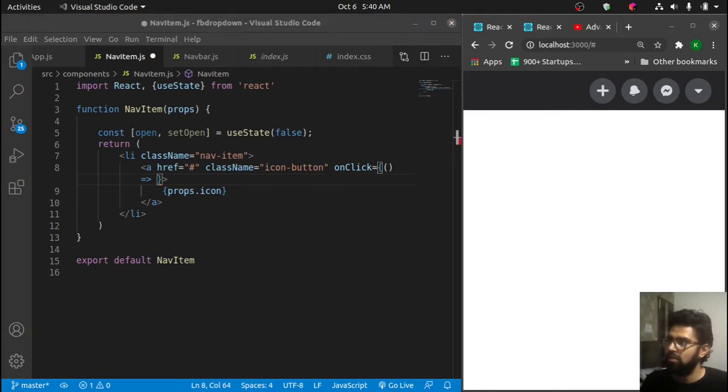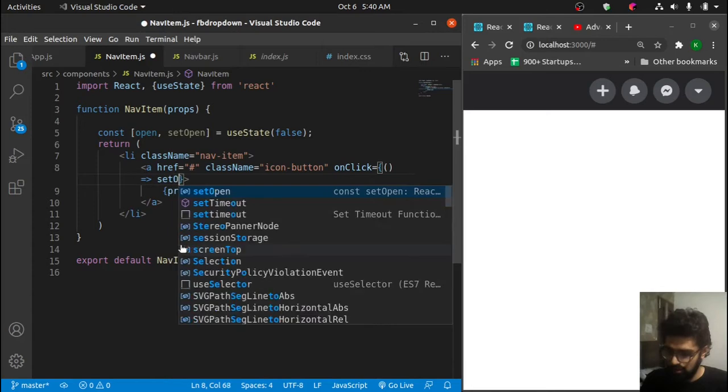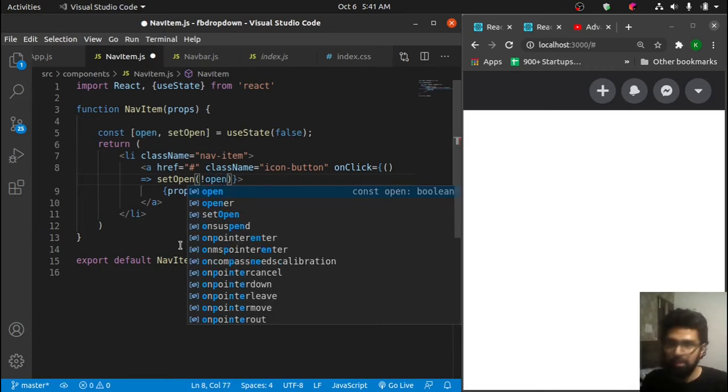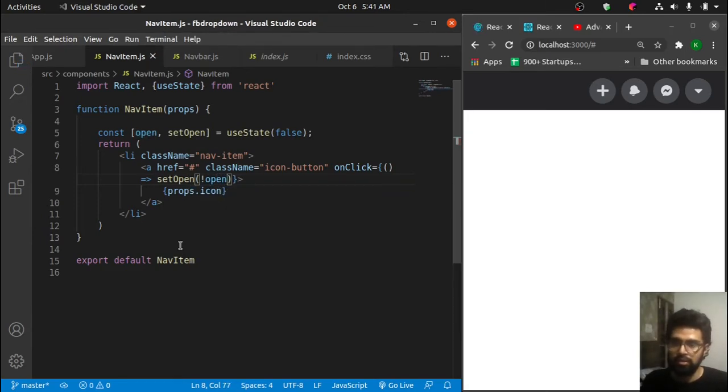So yeah, I was here. So now we will set open, and we are just gonna reverse that using this exclamation mark. So basically what it does is, as soon as we click on it, this false will become true, and if we click on it again, then true will become false. So yeah, that's okay for now.